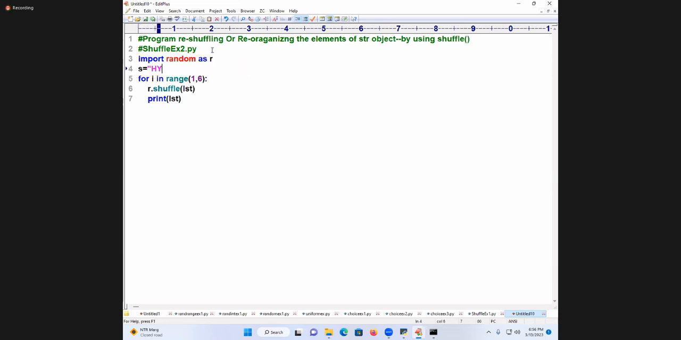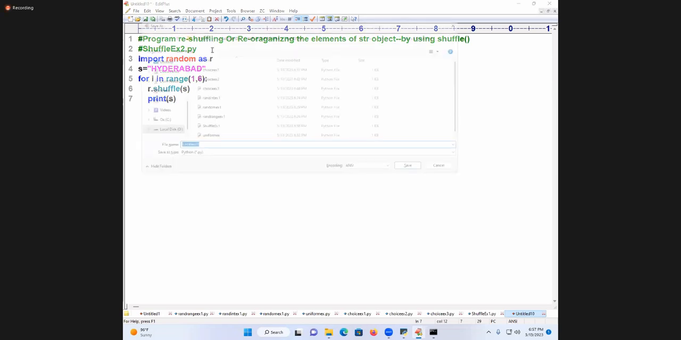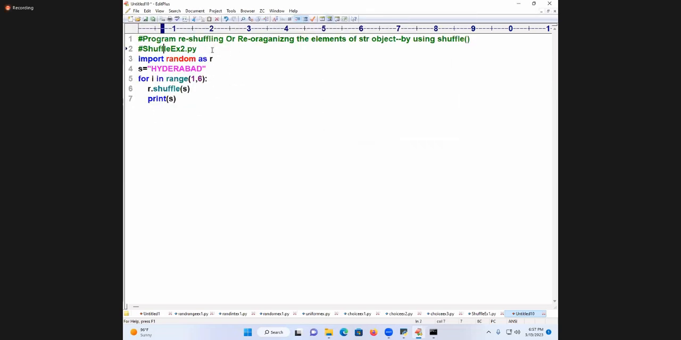S is equal to Hyderabad. In how many ways can I organize the Hyderabad letters? Is it possible to reshuffle? No. So if I write shuffle here, definitely we will get an error. See students, this is definitely an error.